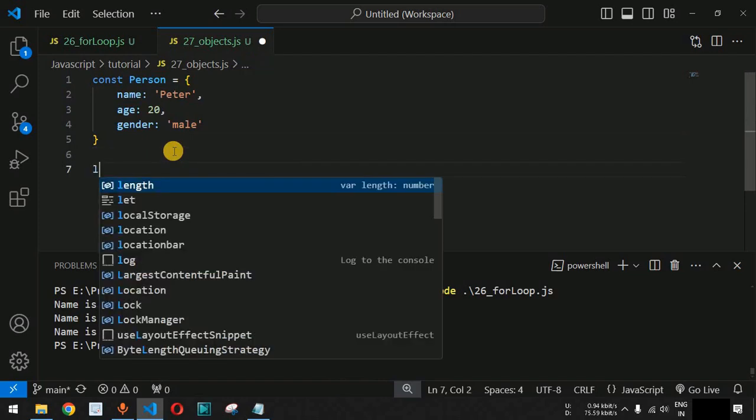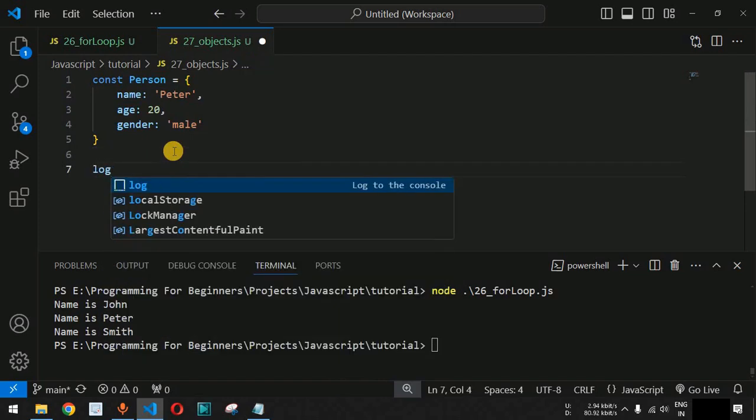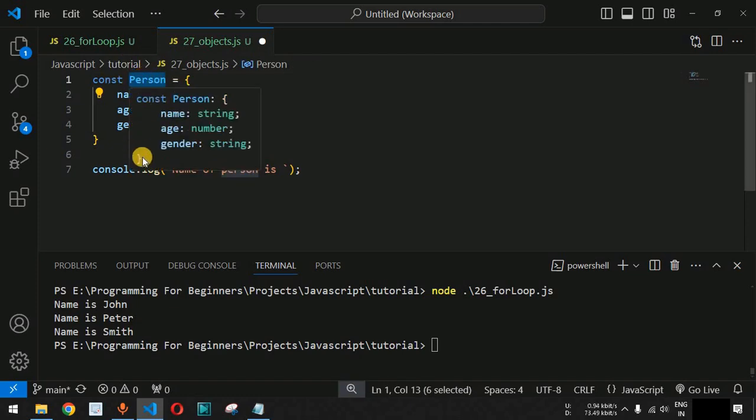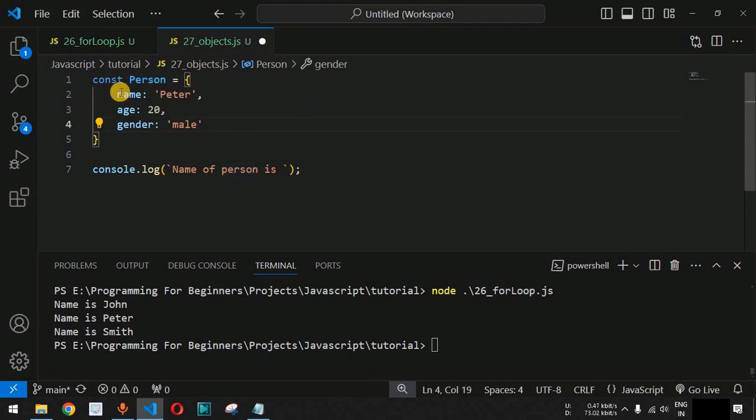So guys, let us check that as well, how we can access the object properties. So simply we are going to provide the console.log statement, and then over here we will say name of person is, and then in order to print this name, that is Peter over here, we need to use the object name, that is person, followed by the dot character, and then we have the name property over here. So how do we do that?